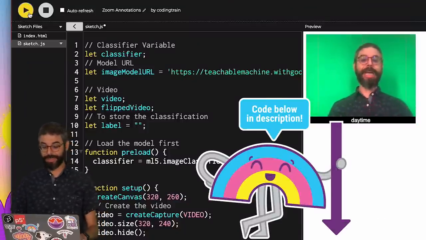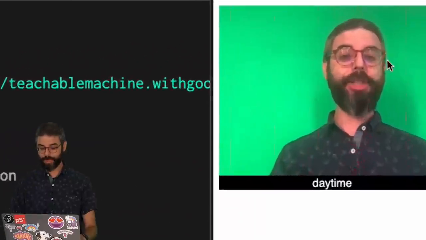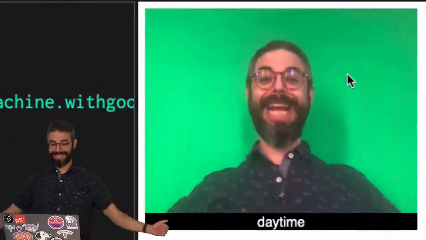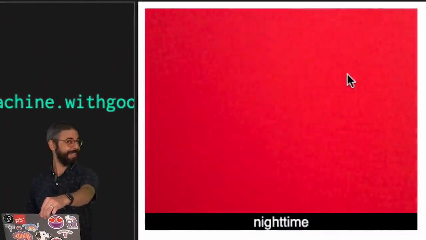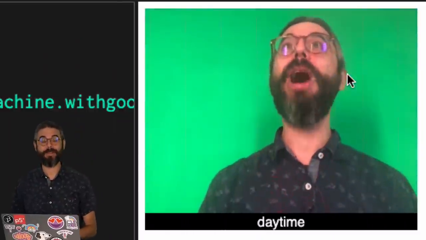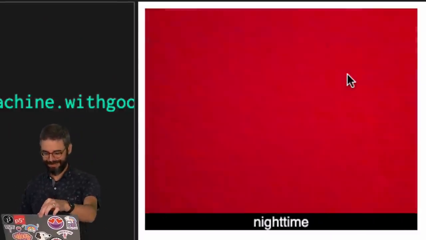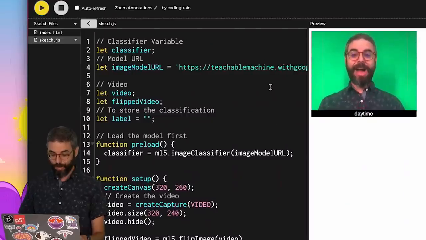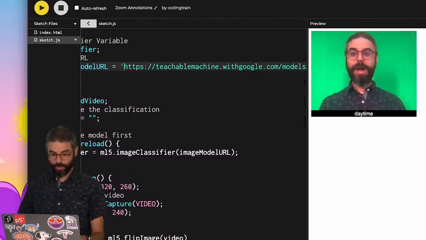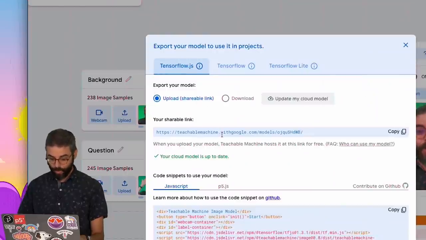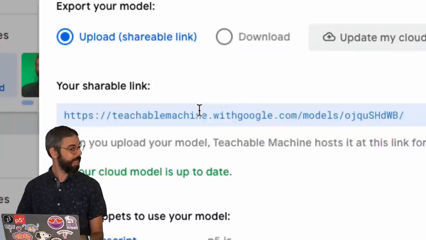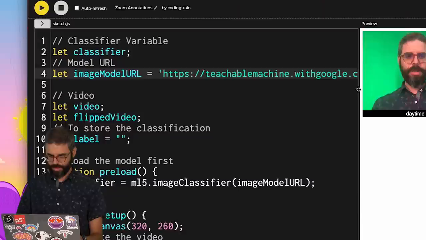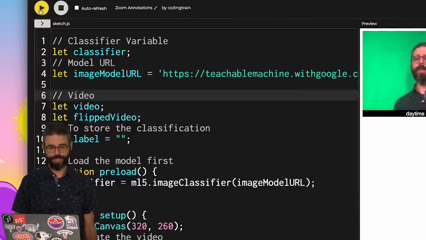It's a pre-trained model that has two categories, daytime or nighttime. So it's hard to make a model that people can universally test and use, but this is one. Now, in theory, if I were to paste the URL, remember, where did I get that from? Right from here, this shareable link of the model. I'm going to paste it in here. I've pasted it in, and I'm going to run the example again.